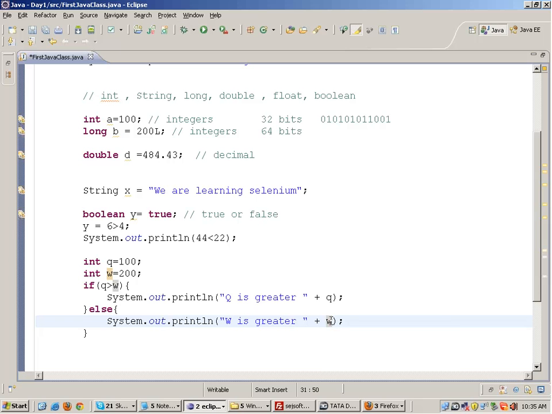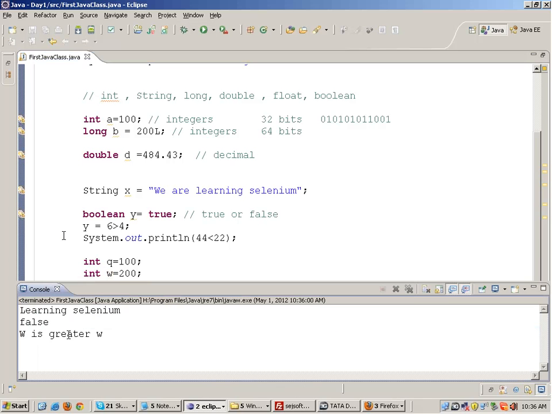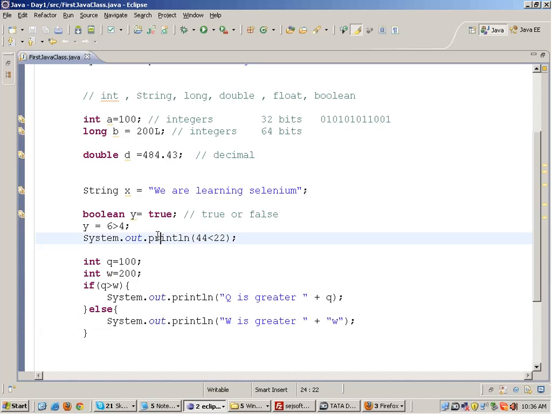Don't give the variable in double quotes, or else w will be printed as it is. I see many people making this mistake. Please do not give double quotes over here, otherwise you print w as it is, instead of printing the value which is present inside w this way. Right?